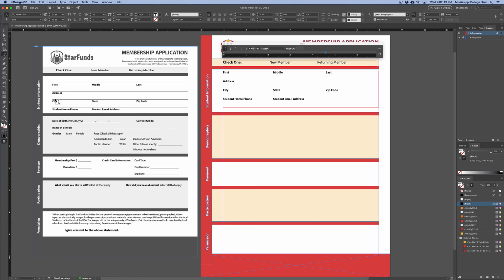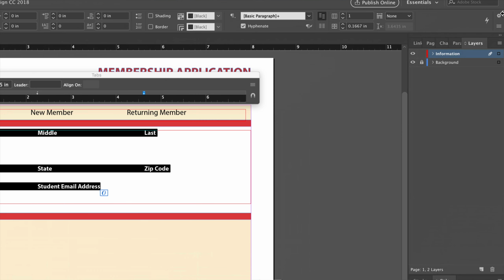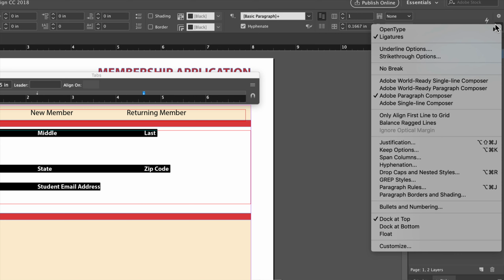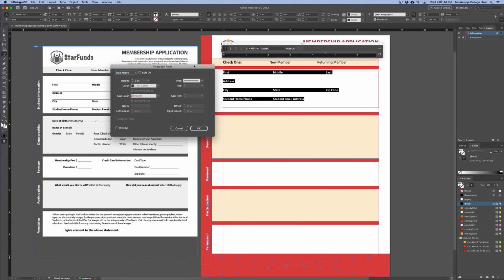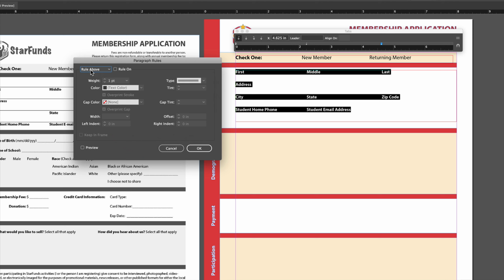Now, in order to add the lines above it, we're not going to be using any of our line tools. Instead, we're going to be adding what's called a rule above. To find the rule above, let's highlight all of our text that's inside of our paragraph. Go up to the very top far right-hand corner and click on the little options. From here, let's turn on Paragraph Rules. With Paragraph Rules selected, we can turn on Rule Above and choose Rule On.